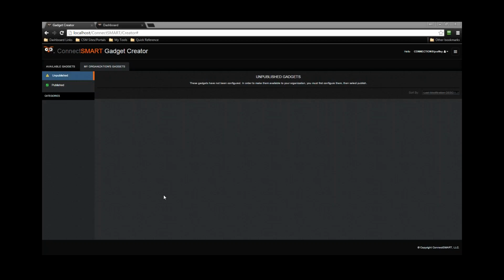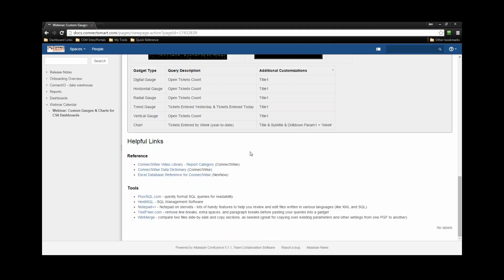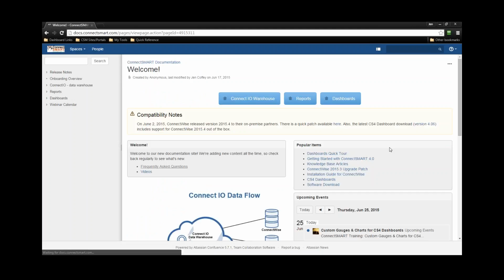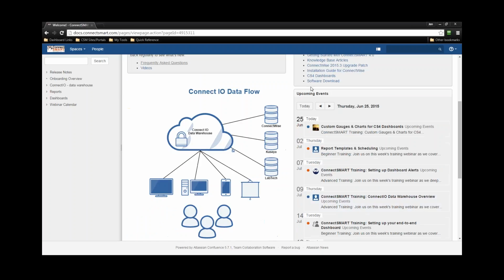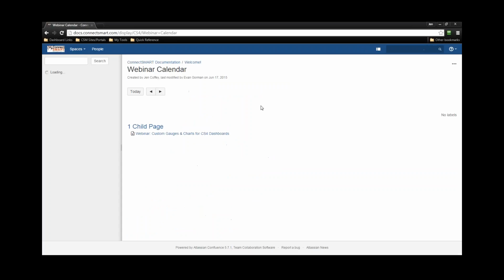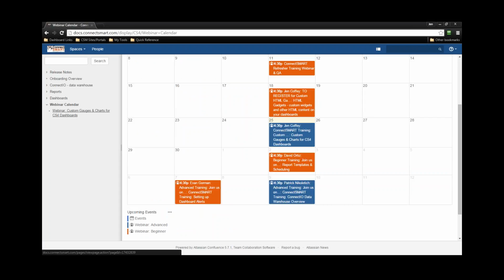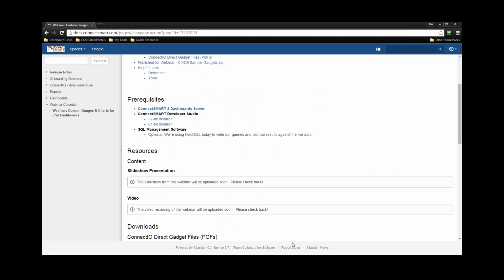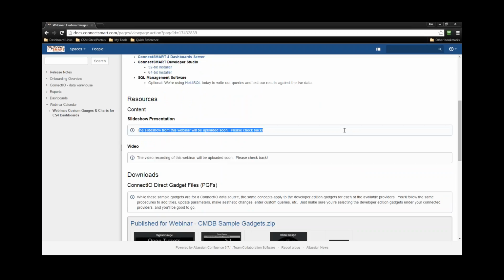And I do want to show you the page on our doc site that's up. So on the doc site, on the home page, you'll see that we've got our upcoming webinars listed here. That webinar is also available on our webinar calendar. And I have added this custom gauges and charts. So this covers some of those links to the downloads that you're going to need from the prerequisites. This gives you some guidance about what we're using today and where you can download it. These are my placeholders where we're going to go ahead and add the webinar recording and the slideshow that we covered.